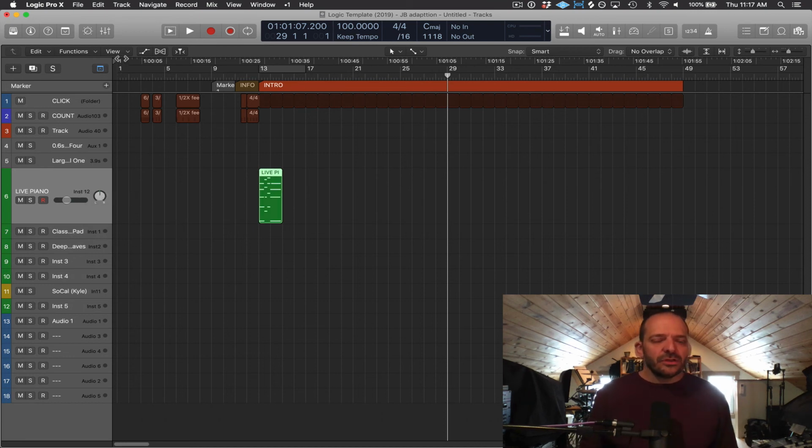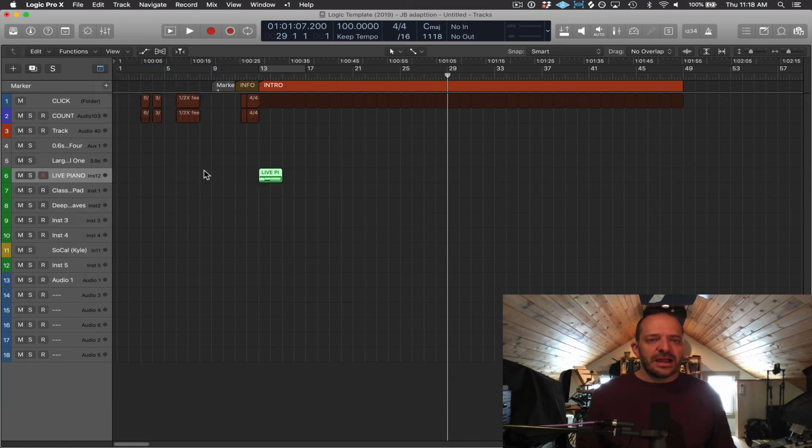And that's a feature called Zoom Focus Track. And I like using this because it basically gives me a better view of the track. But if you didn't want that, you can go up here to View and deselect Zoom Focus Track.